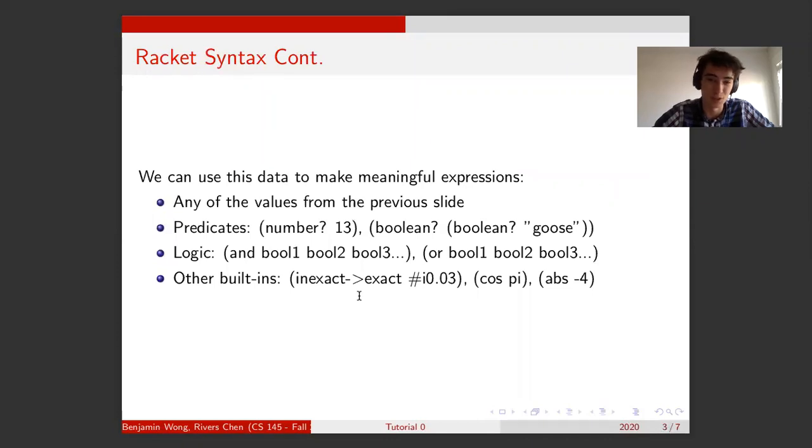We can get the computer to do the work. We have predicates, number?, for example. Number? determines whether the argument is a number. So this one in Racket will produce true. Boolean? goose also produces false, because goose itself is not a Boolean value. So boolean? goose produces false. And then this outer expression will evaluate to true because false is a Boolean value.